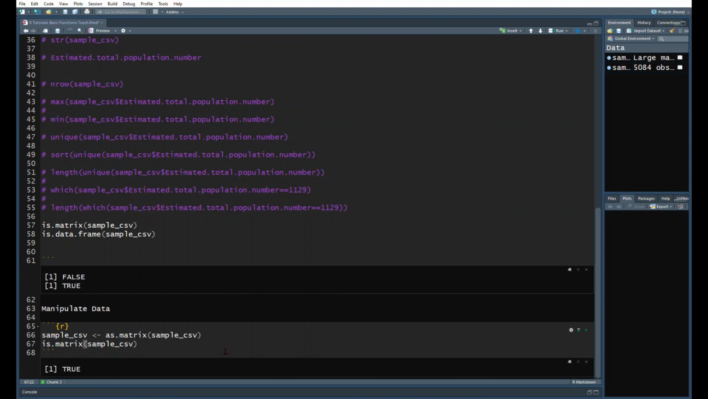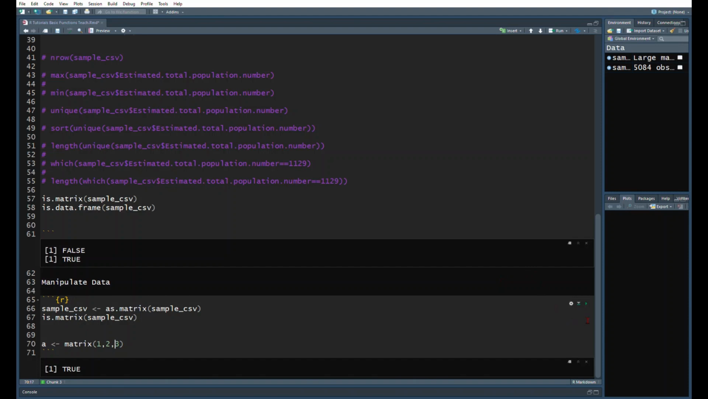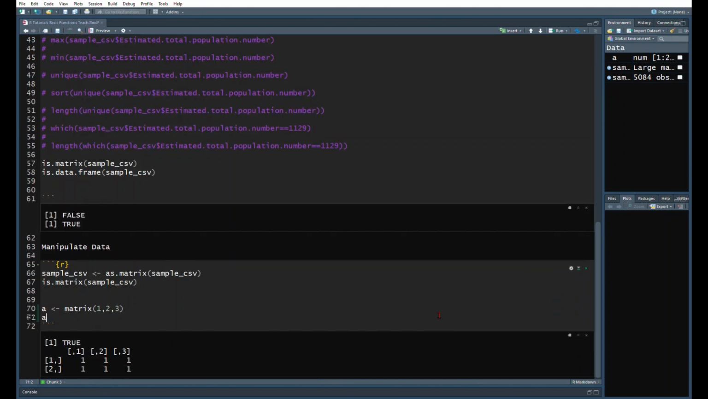Now let's create a matrix and let's name it A. Let's create a matrix now. Matrix A has been created. And let's see what's inside this matrix. It's a 3-column matrix, and there are all ones in it.